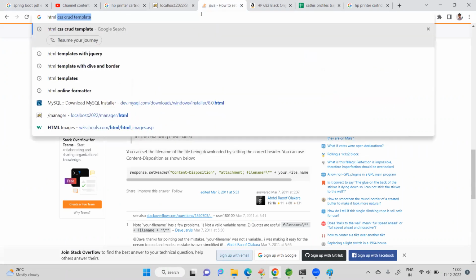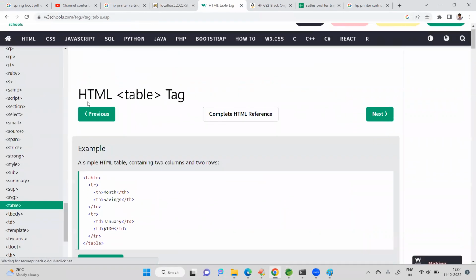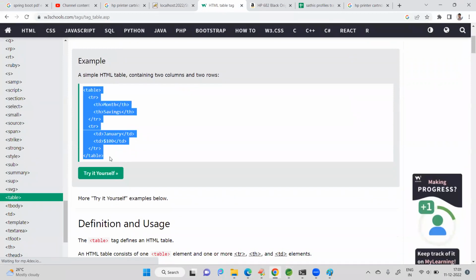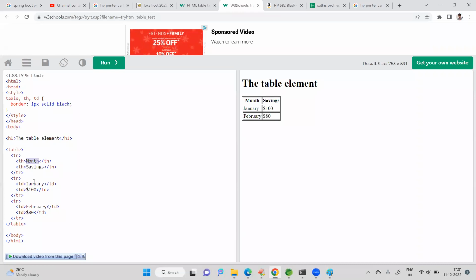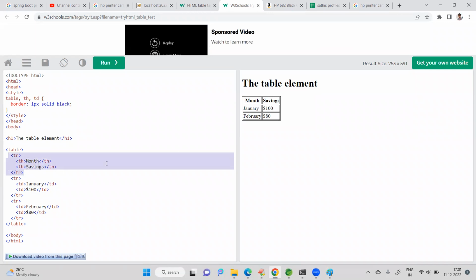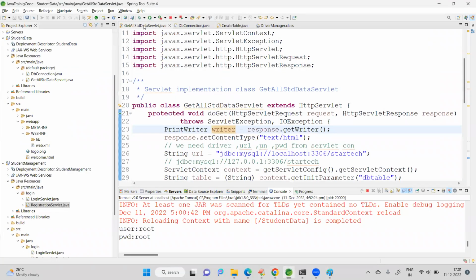Now we see the HTML table tags. Here first we have to open the table. You see the structure. Month is a table heading, and savings is a table heading. So these two are in a TH. The remaining data, January, February, some numbers, dollars, are data, so those are in table data. TH means table header, TD means table data. We'll try the same thing in the servlet code.